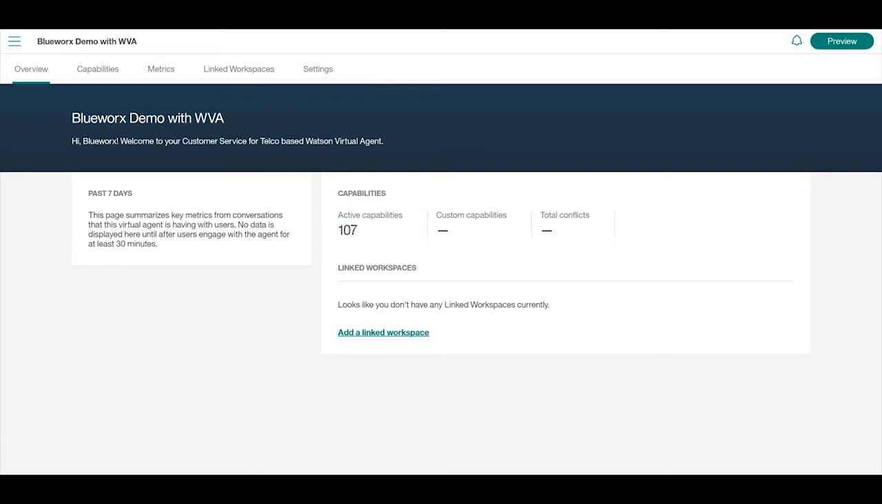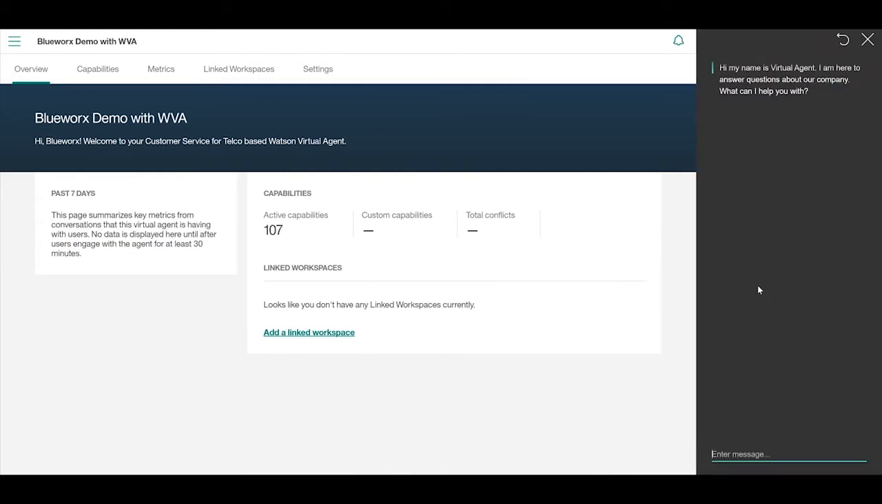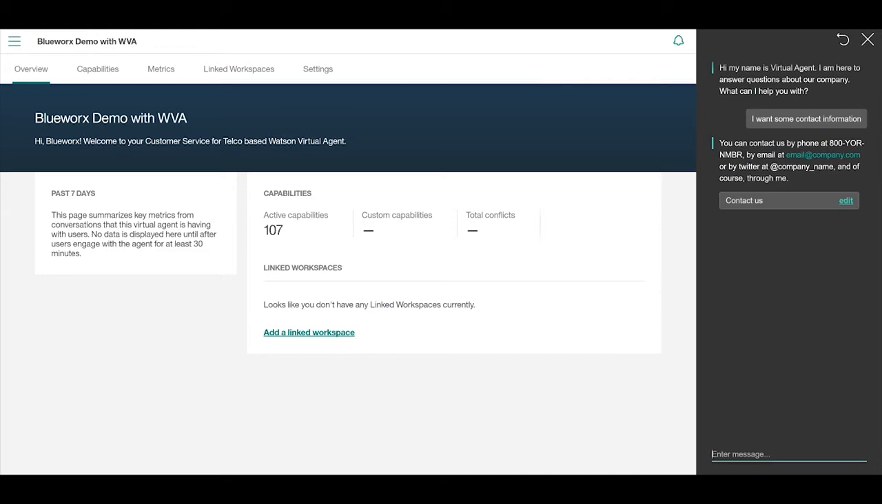Now, from here we can preview the bot and test the capabilities provided by the pack by simply clicking the preview button on the top right. This now presents us with a text interface into the agent. You can see that the virtual agent has responded first with a welcome prompt. Just as a simple test, we can type something related to the contact capability I mentioned earlier. I want some contact information. The bot responds appropriately, giving us some contact information, and the text interface itself, as we are in preview mode, presents us with the appropriate capability, Contact Us, if we wish to make any changes.